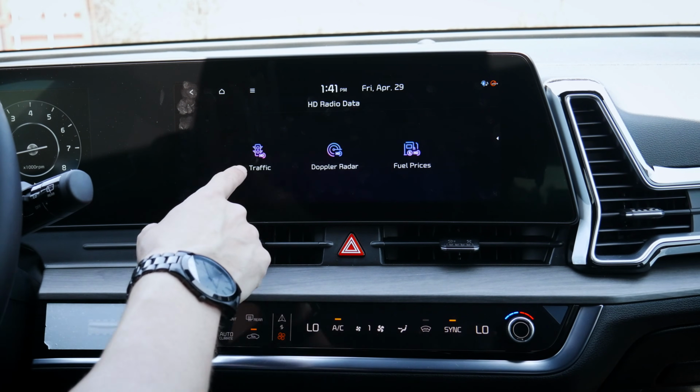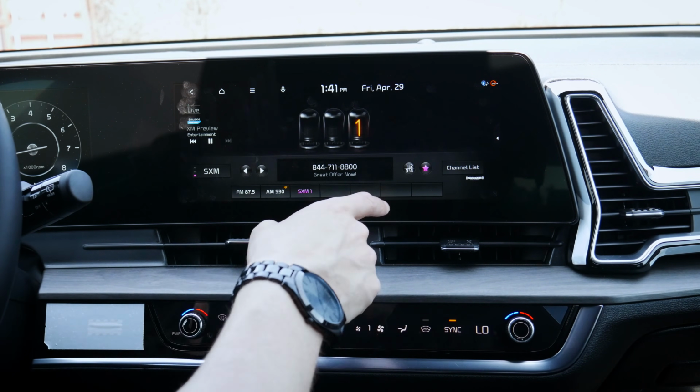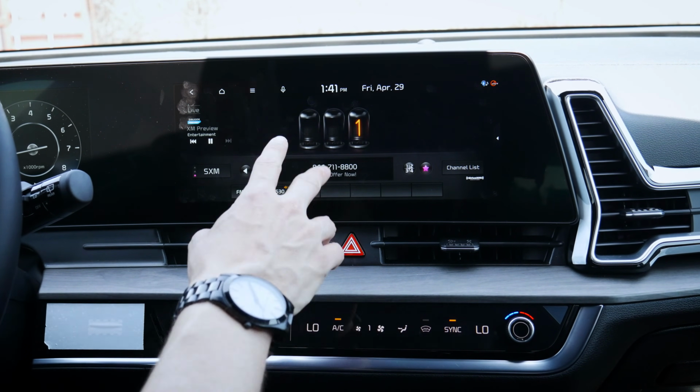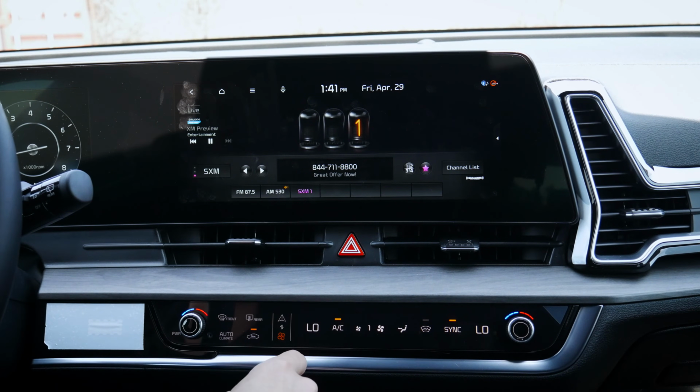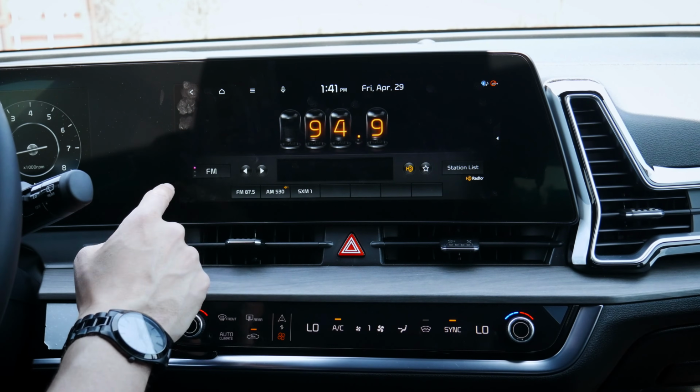We've got our HD radio, so we've got our traffic, Doppler radar, and then our fuel prices available as well. Speaking of radio, we do have, look at this, an old school tuning rocker, which is kind of neat. So our old tubes there. It's interesting. It would be kind of neat if we could adjust this thing a little bit, give it a slightly different look, but we can easily adjust.